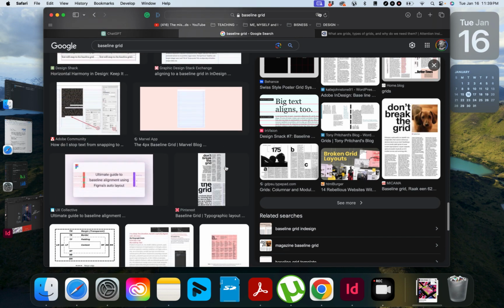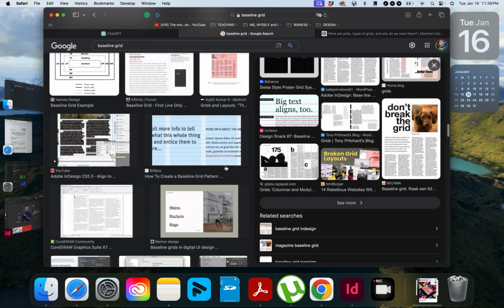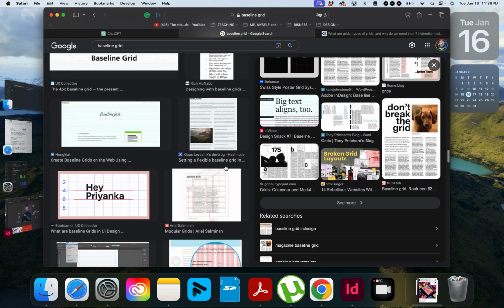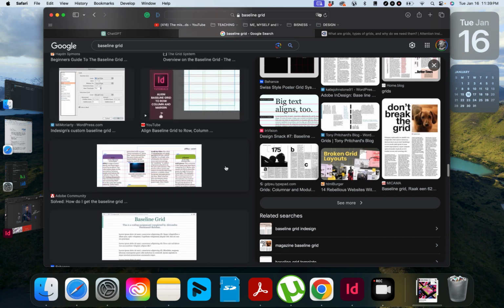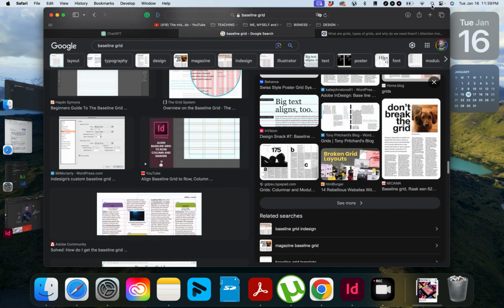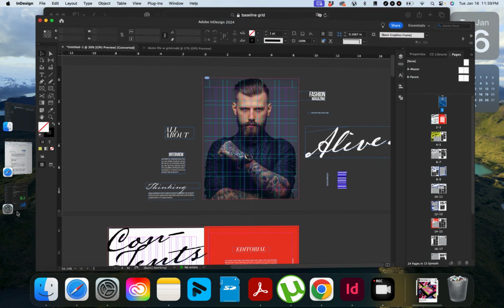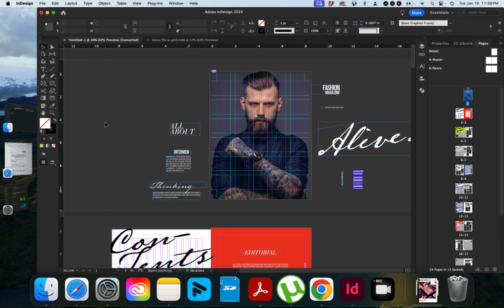Let me see if there's any other good examples. I mean, I think you guys get the point. All right, so let's go back to this InDesign file that I downloaded so that you guys could get the vibe more or less.